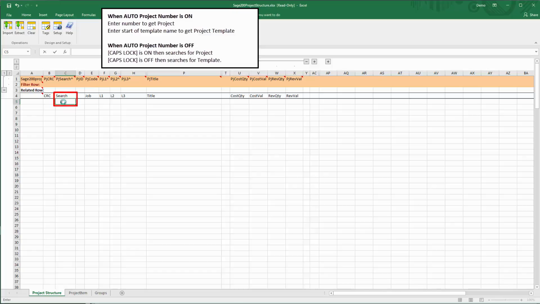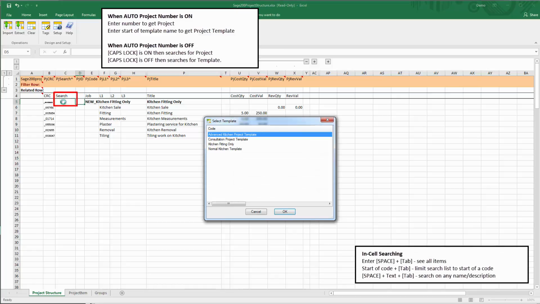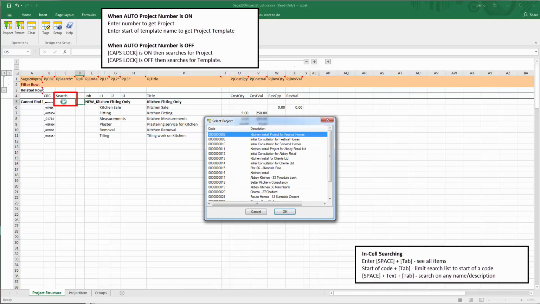So I've got caps lock on. I'm just going to type in there kitch. So now that should find my kitchen template like it did previously, which it does. And of course, if I press space and tab away, I'd expect to see all my templates pop up for selection. Now, if I turn caps lock on and I press space and tab away, I expect to see my project list. And of course, this is demonstration data, so this has already had automatic numbering on. So you might be using, I don't know, SAM01, Job02, etc., that sort of coding.